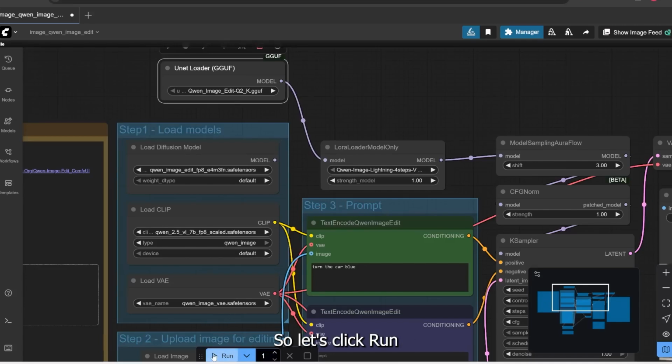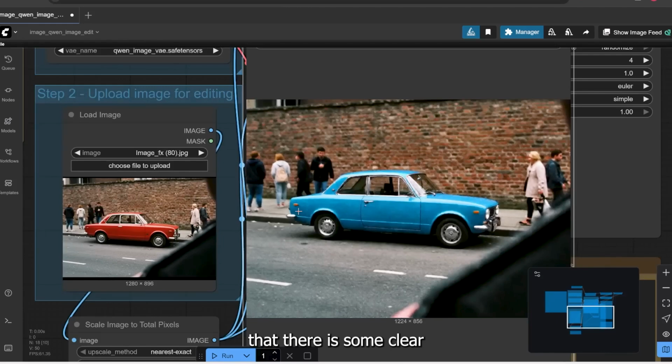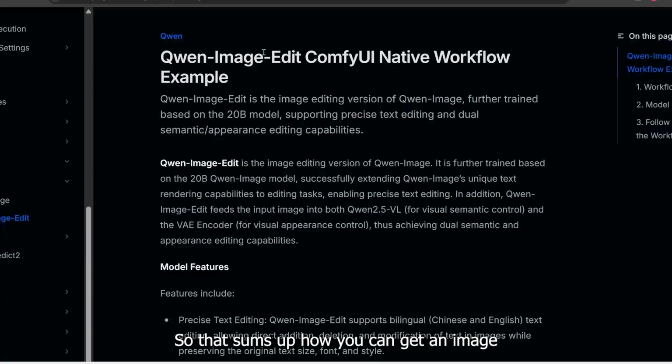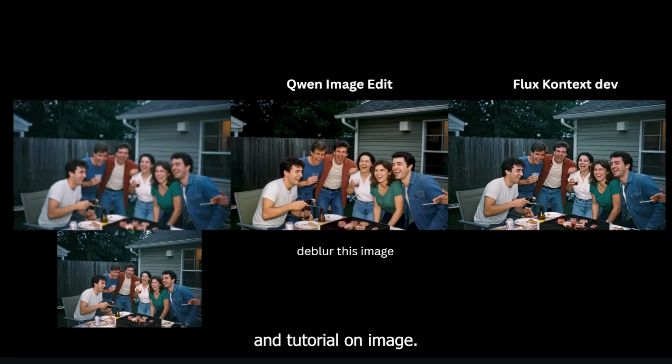So let's click Run. And here is what we get. Now notice that there is some clear noise and degradation in quality for this Q2 version, which is the smallest and most quantized version, but of course it's compressed so that you can run it with lower VRAM. So that sums up how you can get Qwen Image Edit up and running locally on your computer, even if you have low VRAM. And that sums up my review and tutorial on Qwen Image Edit.